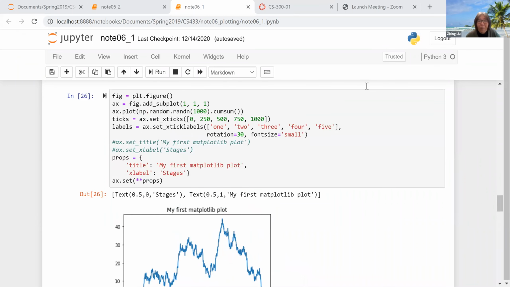to make our plotting more readable, more illustrative? Of course, we still first create the drawing window. Then we call add subplot. This time we just add a single plot. And what are we going to plot? Some random numbers, cumulative numbers.